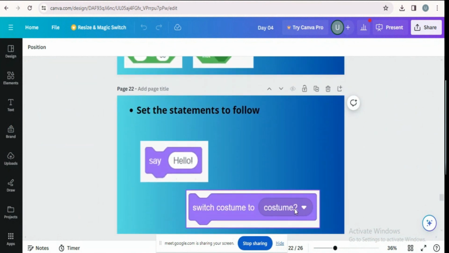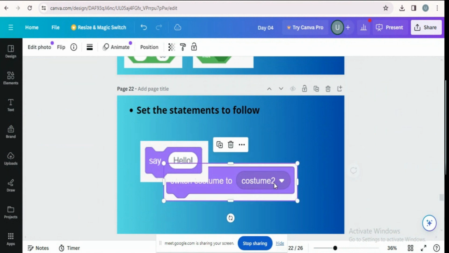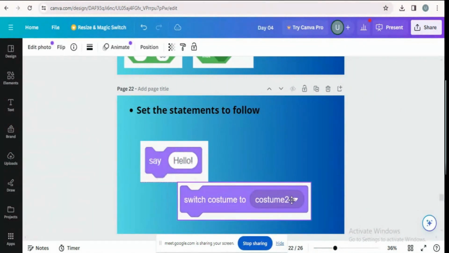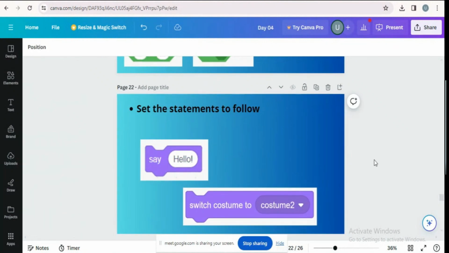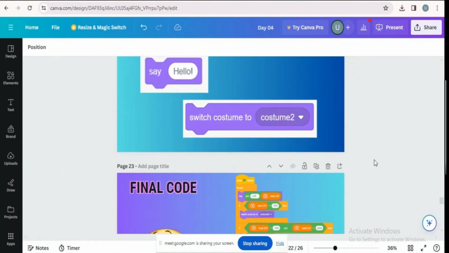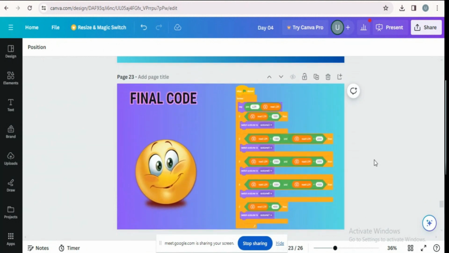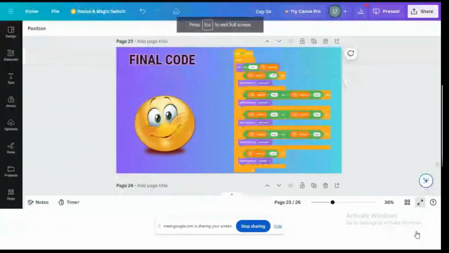And then when setting the statements to display the value near the costume or near the sprite, you can use this say block. And to change the costume from one to another, you have to use this switch costume to block. And when you follow those steps, you will get this kind of code. Let me show it properly.